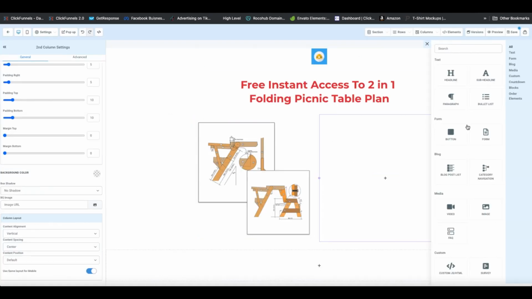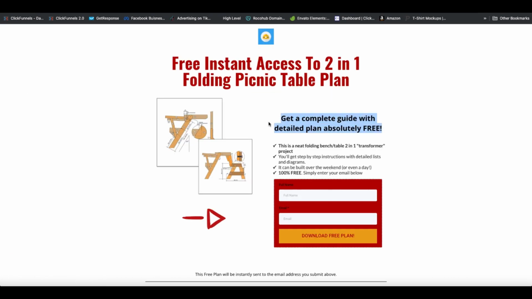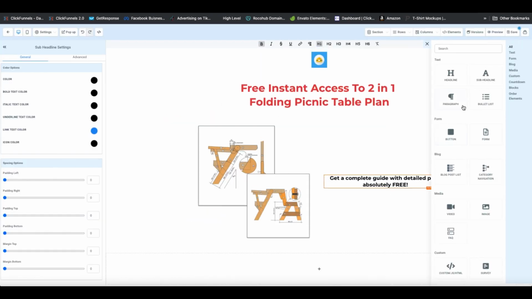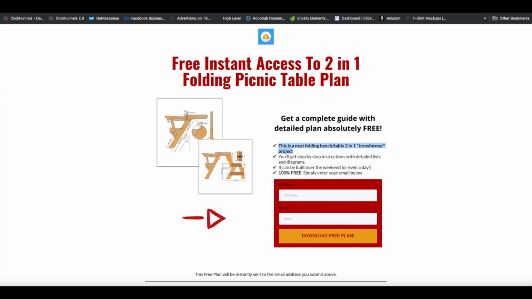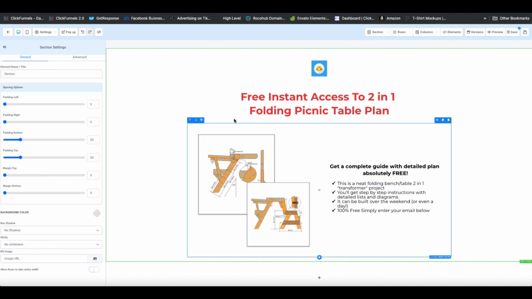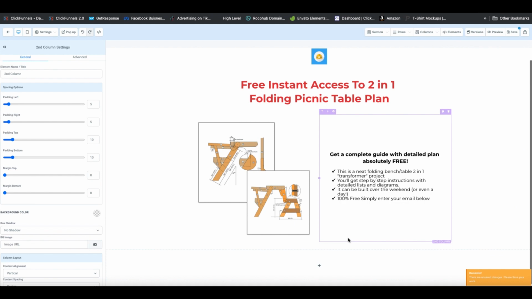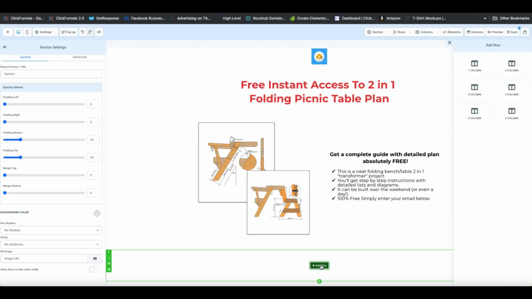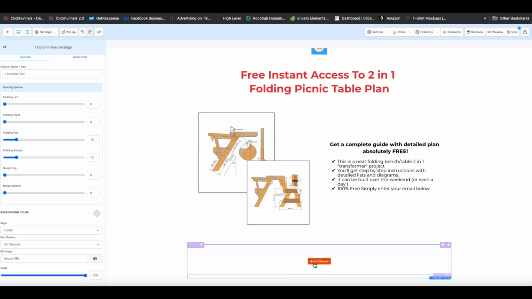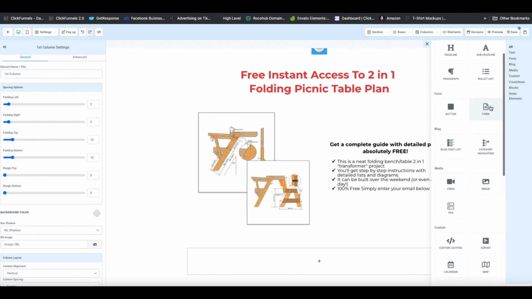All right. So I'm going to do a sub headline right here. And then I'm just gonna copy this, and we're gonna do a bullet point here, and then I'm gonna copy this, 100% free. So we got that, and now we just need to add our form. So what we're gonna do is we can either do the form right below here, or we can do the form right down here. So I'm gonna do it down here, and then we go to forms.